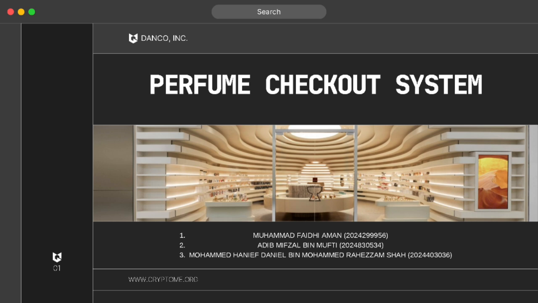Calculating the total prices based on the product type, size, and quantity is currently done manually, which is very time consuming and prone to human error. So this is where our program comes in. Our program is an automated perfume checklist system to streamline operations. This system will allow the user to input their name, selected product, size, and quantities.